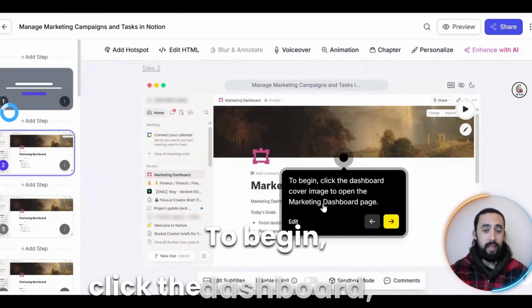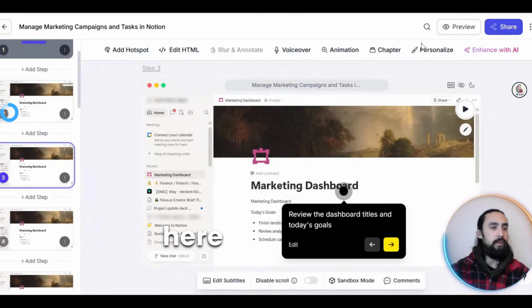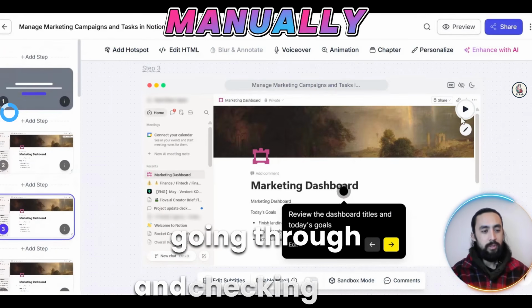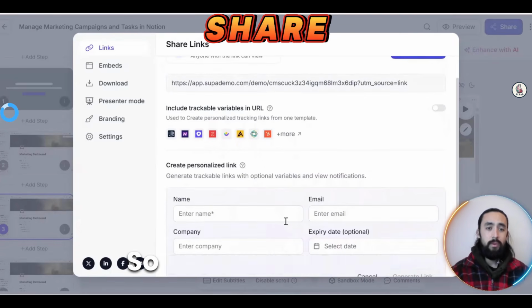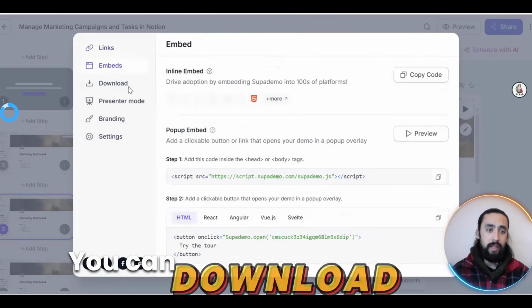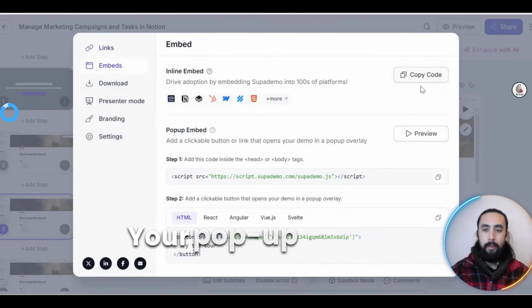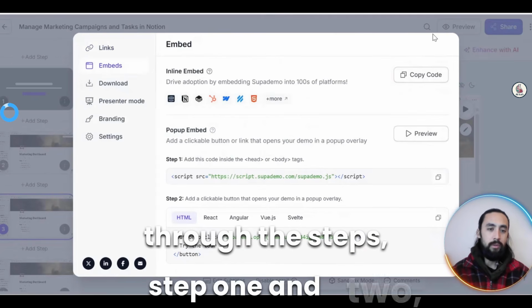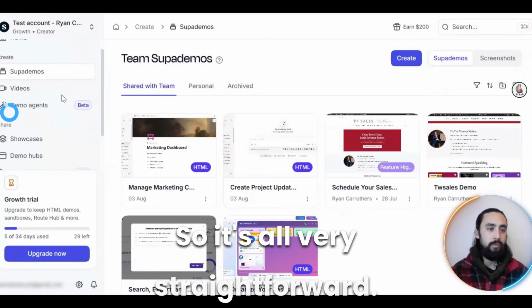To begin, click the dashboard. Cover image to open marketing dashboard. Now we've got the different scenes here on the left, as we can see. We can play that, just manually going through and checking it out. And once you're happy with it all, you can go ahead and actually share it. So everything's here. You can create that personal voice link, get it sent off. You can download it, get your embeds sorted out as well. Everything's here. Your pop-up embed, you can preview that, and it's taking you through the steps, step 1 and 2, about adding the code and then adding that clickable button. So it's all very straightforward.